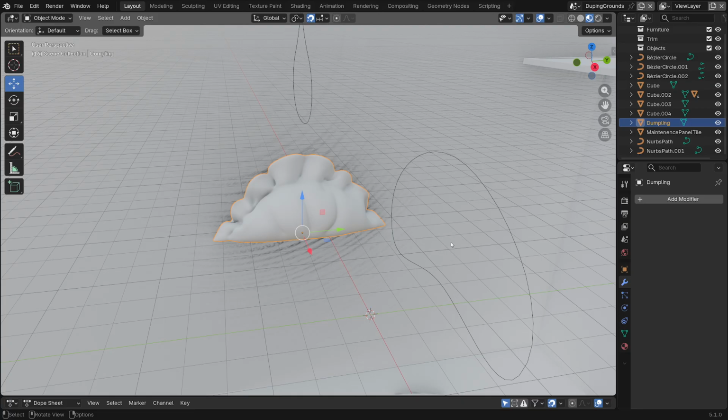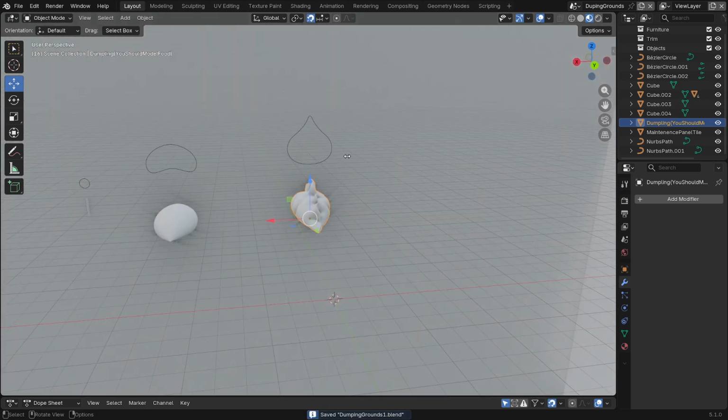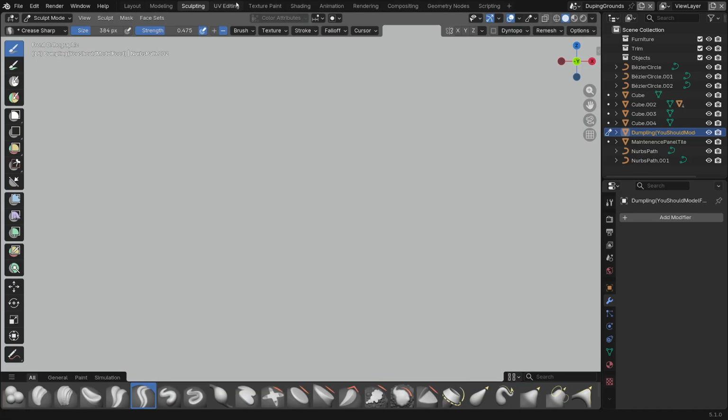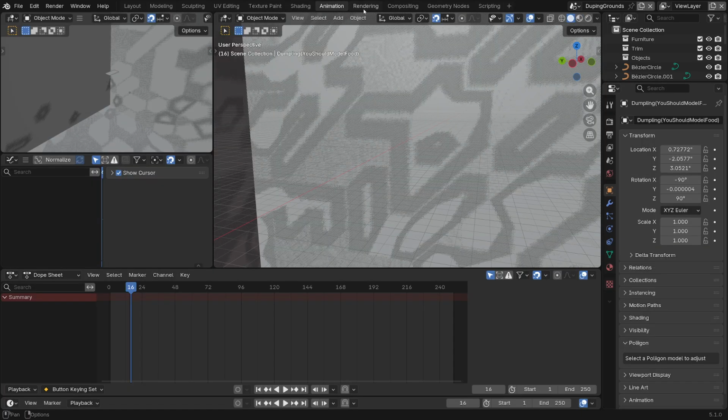All right. Hold up, you should model food. Yeah, because I want to try, and we can animate it too. And we can add this. It's perfect. Because I wanted to think of a thing that would use our modeling, our sculpting, our UV editing, our texture painting, our shading, our animation, our rendering.